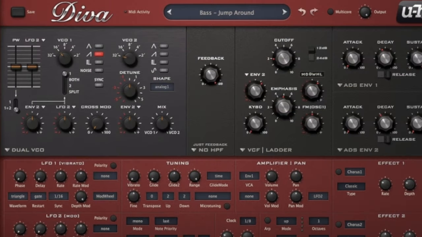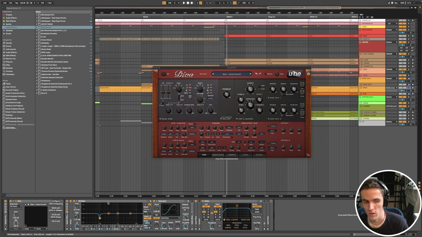The main parameters I'm looking at are the frequency cutoff, the envelopes, and maybe the decay and sustain. Something I immediately do, and it's one of the first things I do to tweak the sound, is adjust the frequency cutoff. Depending on what kind of bass I want, in this case that deep analog type bass, I want the frequency to be quite low.